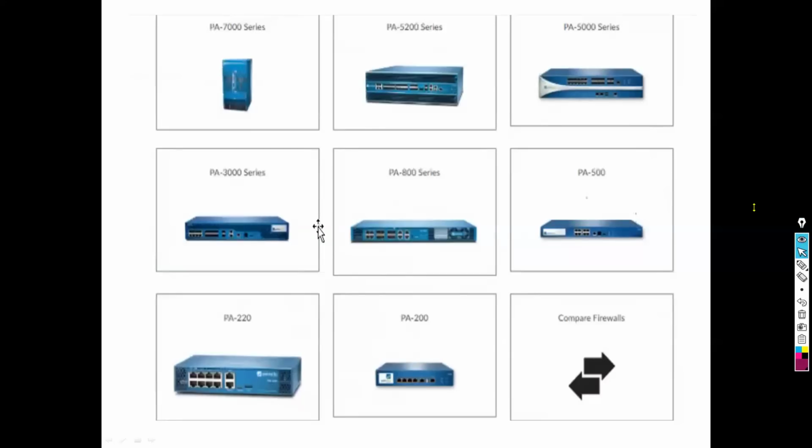So we have some hardware devices. These are the hardware series in the Palo Alto firewall device. We have the PA 7000 and 5000 series of firewall devices. These firewall devices we use for large deployments. We can use them in a data center network. For a mid-sized network, we can go with the PA 3000 series, PA 3000, 800, 500 series of firewall device. And for an entry-level organization, we can go with the PA 200 firewall box.